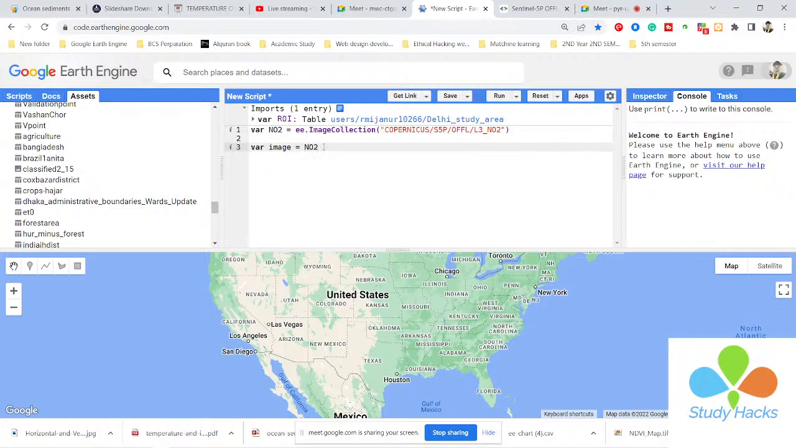I simply call the NO2 collection, and first I need to use the filter bounds function, so that this full collection is intersecting with my ROI. I simply use the ROI here. This time I also need to use another function, called the filter date function.